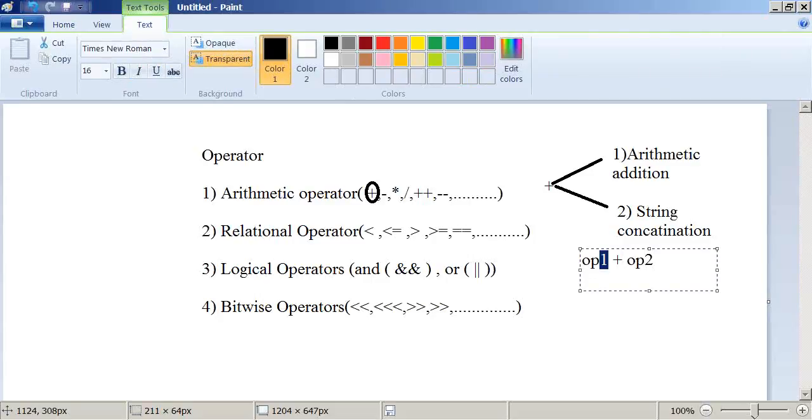Based on these operands, if these two operands are numerics, then it is going to add them. If any one of these two operands is a string, it is going to concatenate them. Concatenation means that to the existing string it is going to append the new one, to the end of the existing one. That is called concatenation. So based on the input we give, it is going to perform these operations.